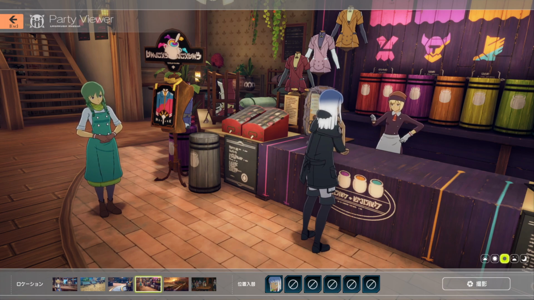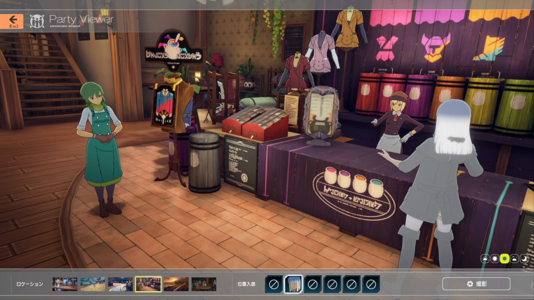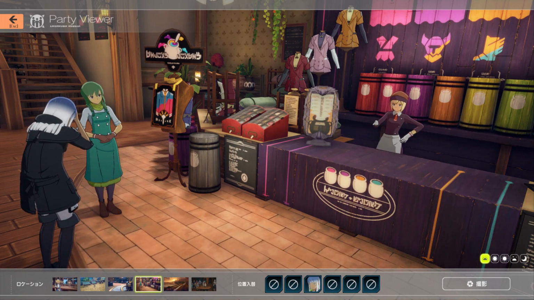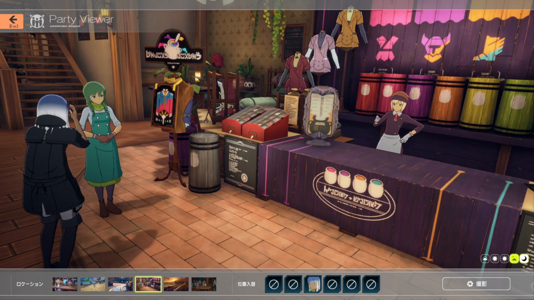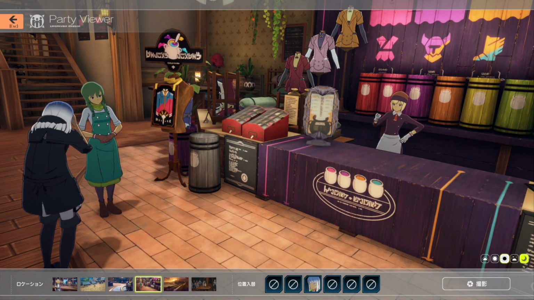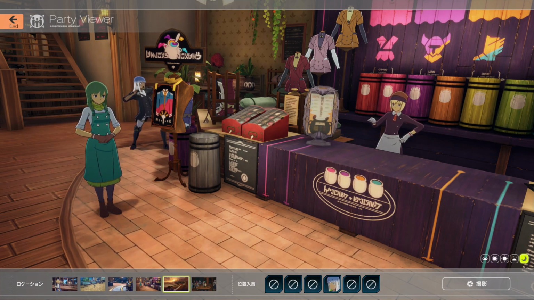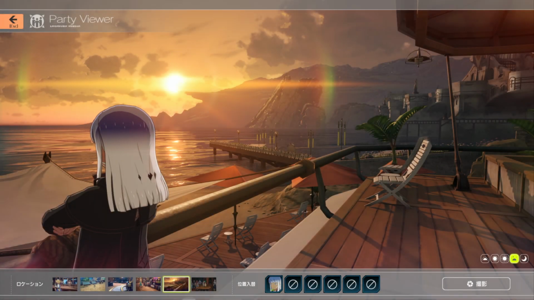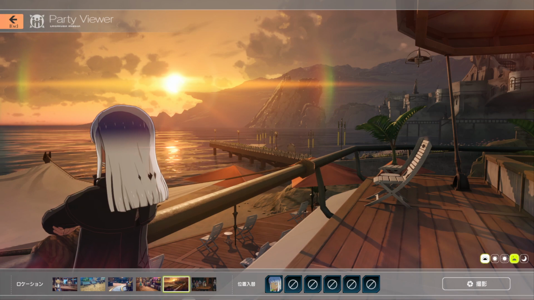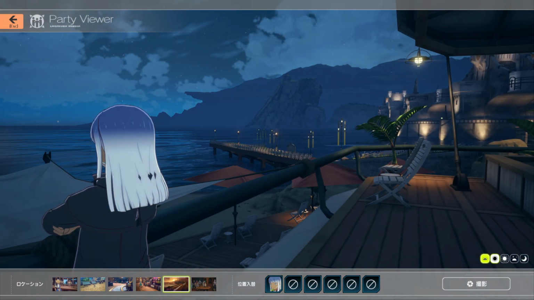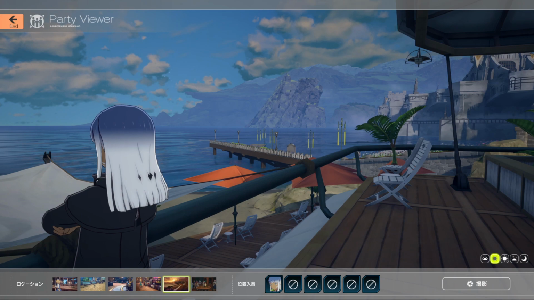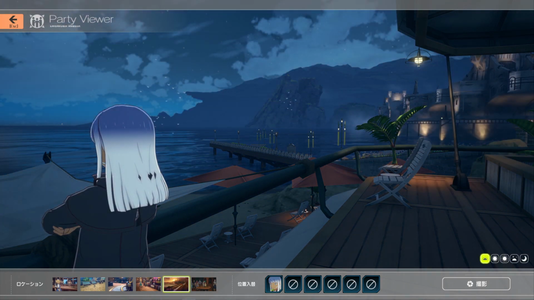Here's my character negotiating. I think this is like the dye shop right here, so you can dye your clothes. How does lighting change indoors? Doesn't change super much, doesn't look like. What's the character doing over there? It's kind of funny. Oh, this is a nice view as well. Here you can really see the time of day shifting.